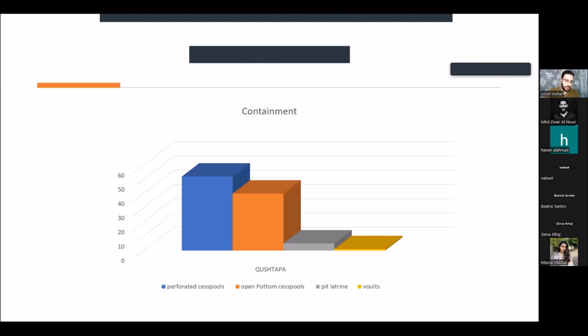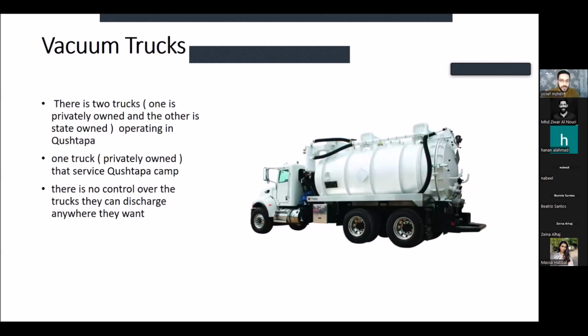Some of them have a pit latrine, so basically just a hole in the ground. Some of them are made like a vault, closed from all sides. It's filled every year, and people just usually empty it. But these are the trucks that people use. So ideally, you will have the information about these.